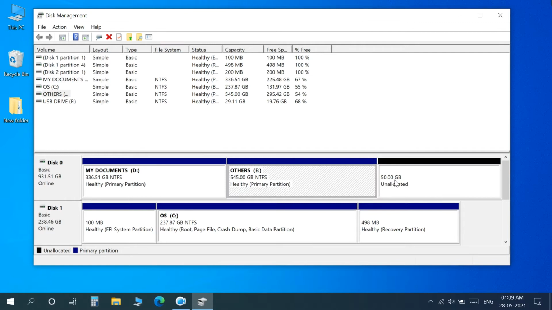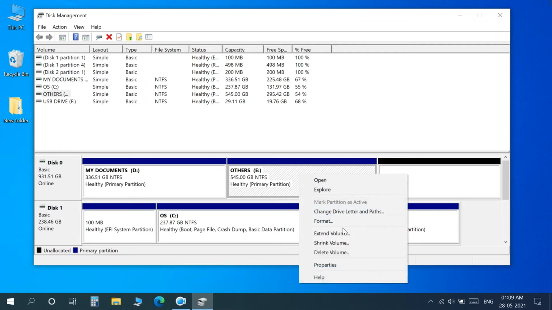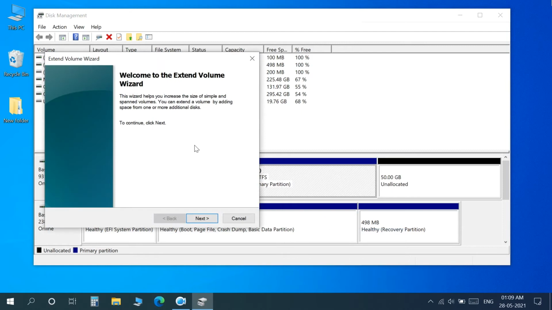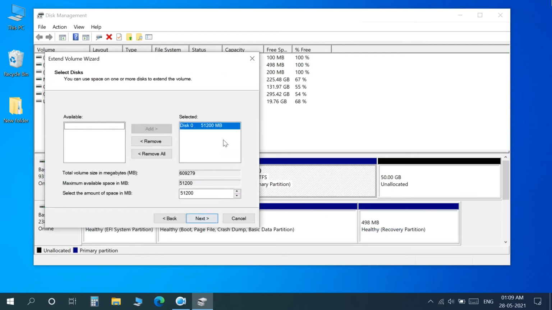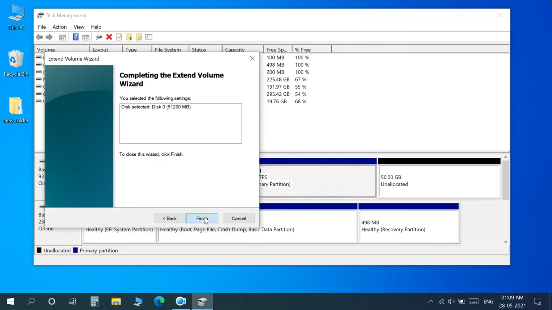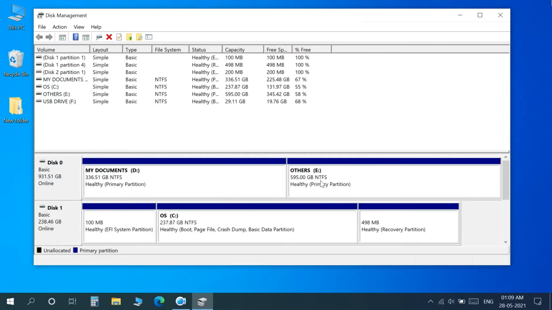Now the 50 GB unallocated partition, it is your choice if you want to merge this into the Others or the My Documents partition. Here I will merge it into the Others only. So for that I will right click on the Others partition and then select Extend Volume and then select next. Make sure that the particular drive is selected and then next and then finish. So now you see it has been merged back into the Others drive.